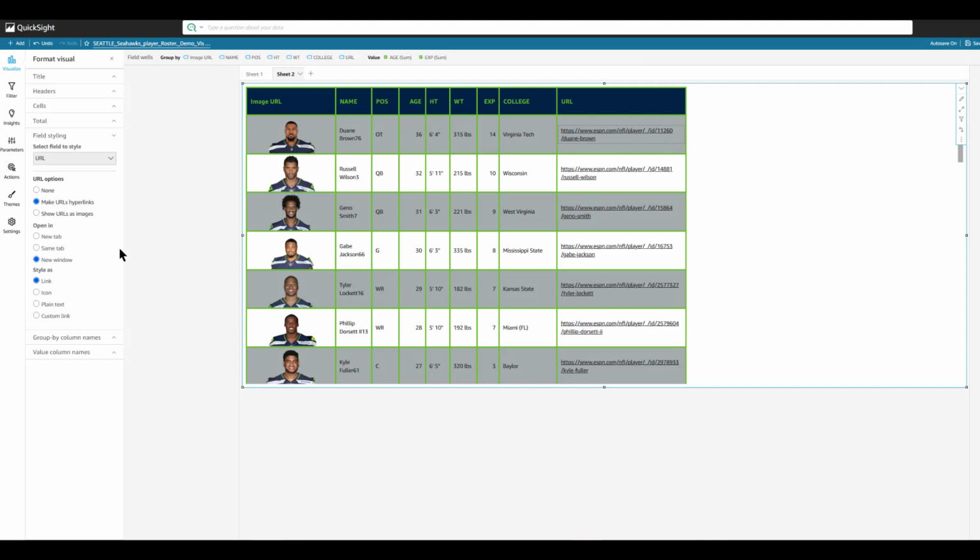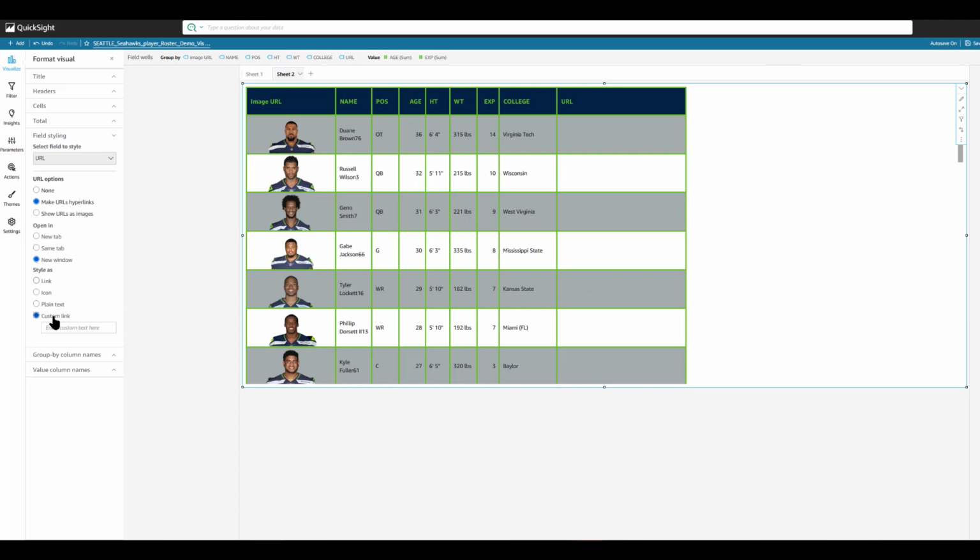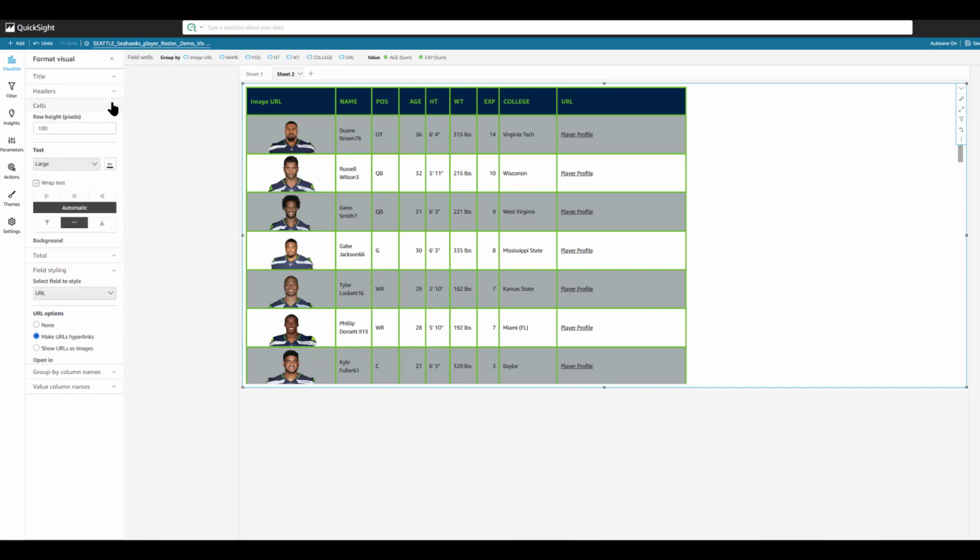You can also choose how you want to style the link in the stylize section of the field style pane. Your links can appear as hyperlinks, icon, plain text, or even a custom link where you can put your own text. The size of the icon and links and the text can be controlled by the font size of the cells.